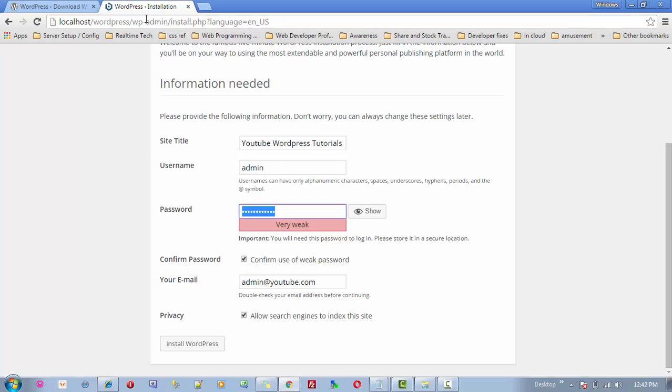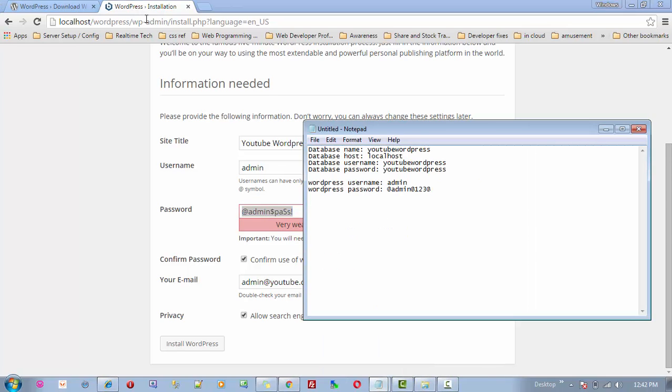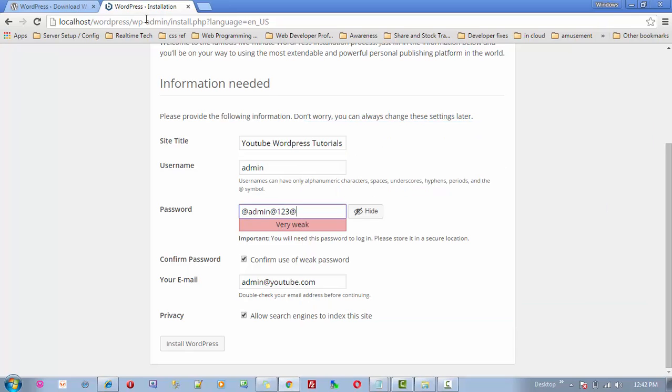Alright, for now let us just use this password because you can change the password later after you log into your admin panel. And this is just a dummy email address. So if you're installing WordPress on a live web server, you need to supply your real email address. Okay. Now this is the final step. We need to press this install WordPress button.